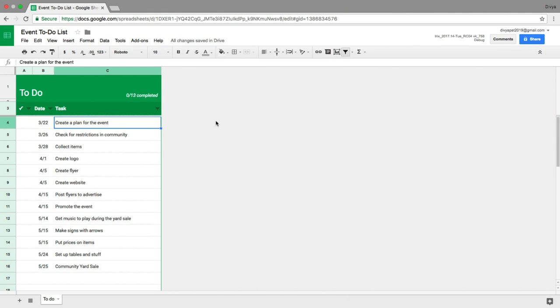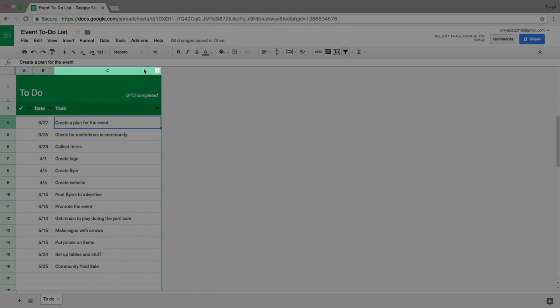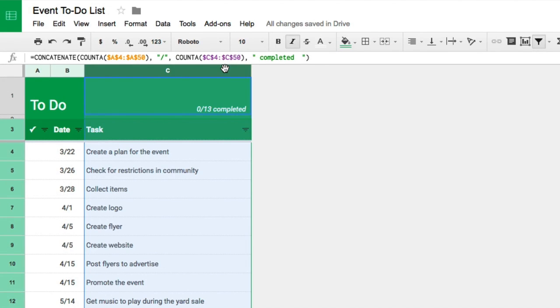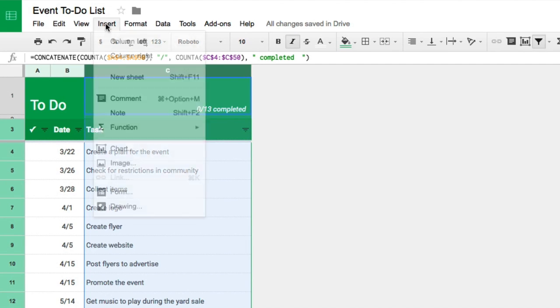To insert a column to the right of the task list, select the task column by clicking the header. Then, use the menu to insert a column to the right.